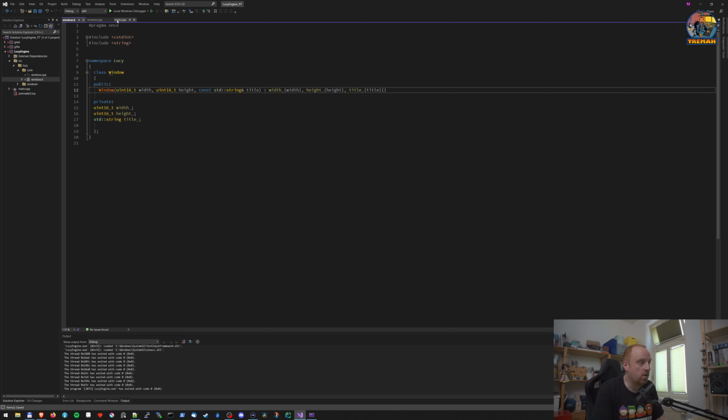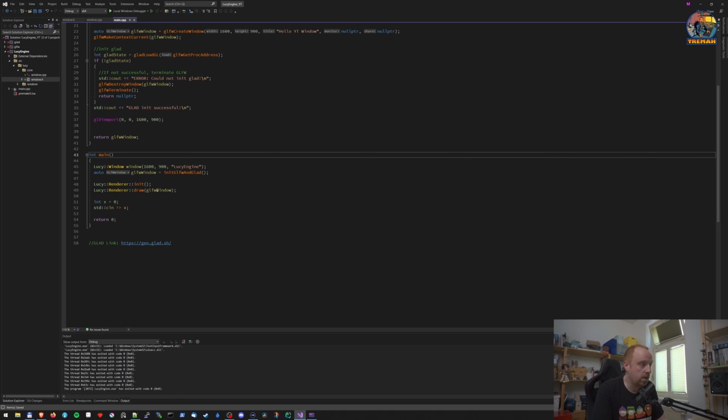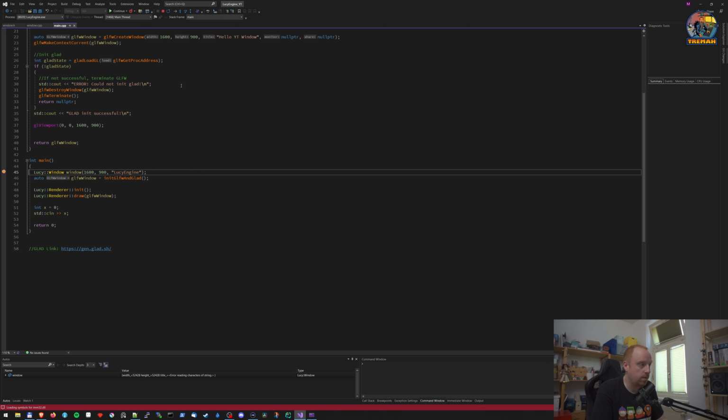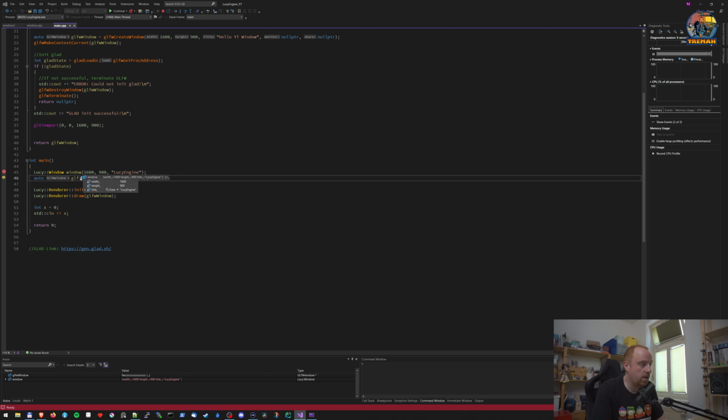So now let's go back to the main file. Now the error is gone. Let's compile that. Let's see if it works. And that's fine. Now let's run it. Put a breakpoint here. And we have a window now with the members width, height, and title.